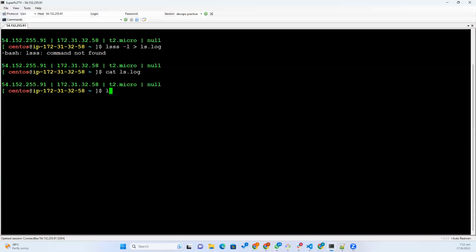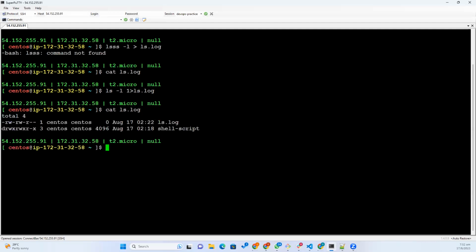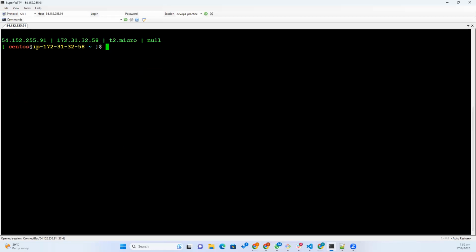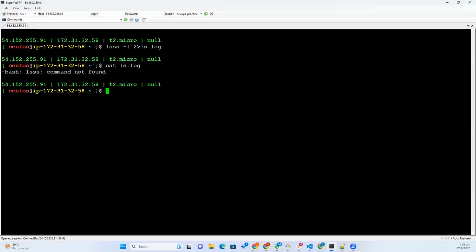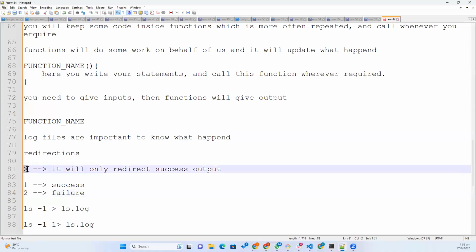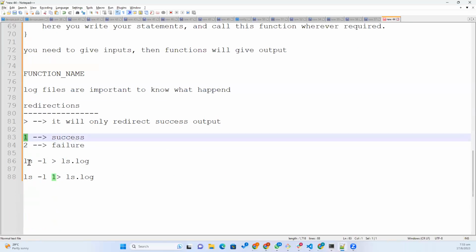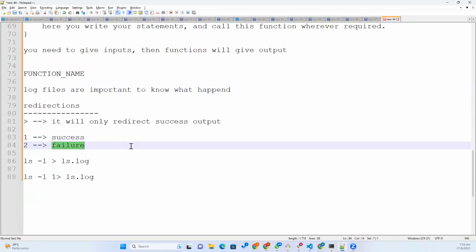Now you write ls -l 1> ls.log, cat ls.log. Even if you don't give 1, it doesn't matter, because by default it will be 1. Now I'm removing it. If you want error output, ls -l 2> ls.log. Now you can see it is not printed on the screen. It is stored inside the log file. Okay. Just remember, while redirecting, if you don't give anything, by default it will consider it as success, that is 1. If you specifically give 2, it will only store the failure output.